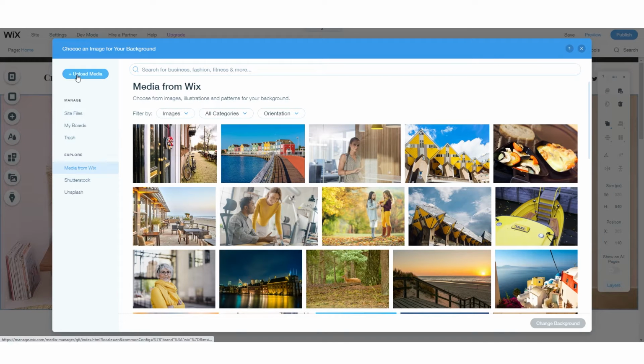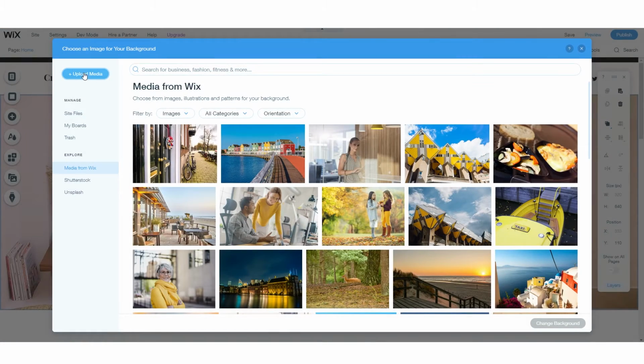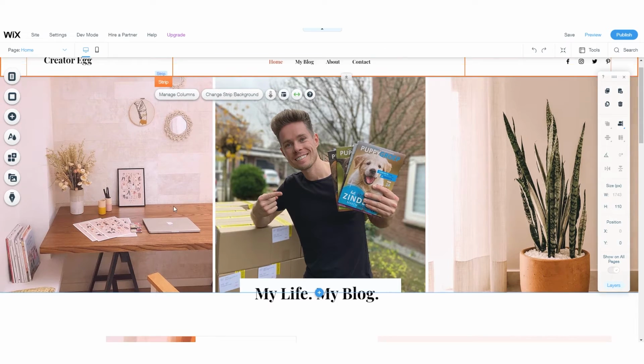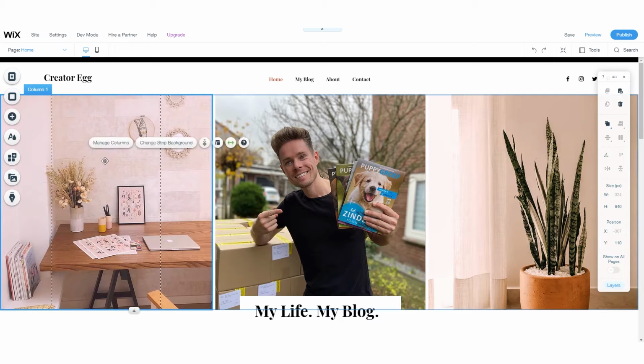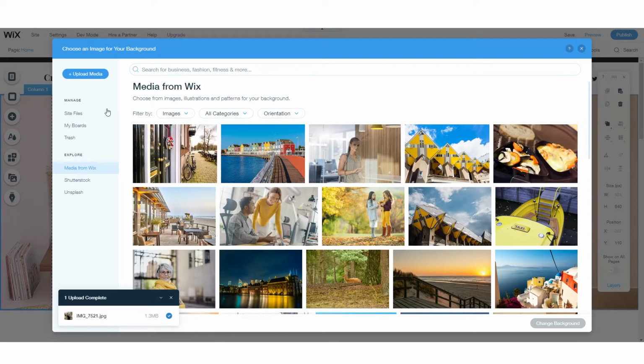So let's say we want to upload a new image from our computer. So we're going to click on upload media. Okay, so this is one of my images. Let's say we want to change this one as well. Change column background, image.